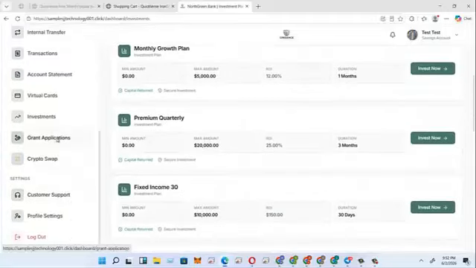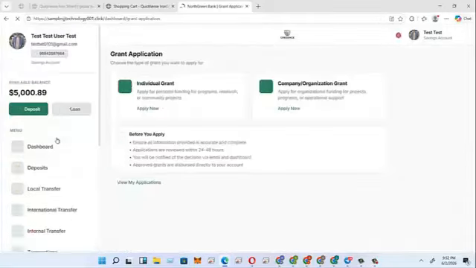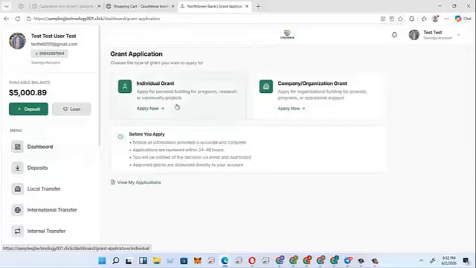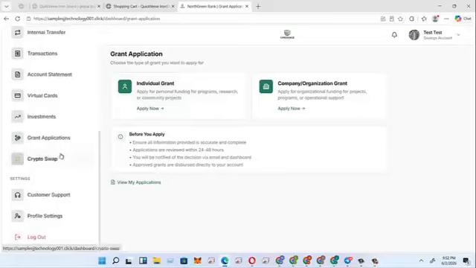user part. So you see, there's also the grant application. So a grant can be applied for here, individual grants or company organization grants, and it can be approved or rejected by the admin. Approved, it goes to the balance. Rejected, it's not affecting anything on the balance.